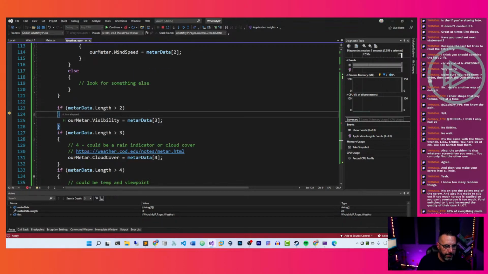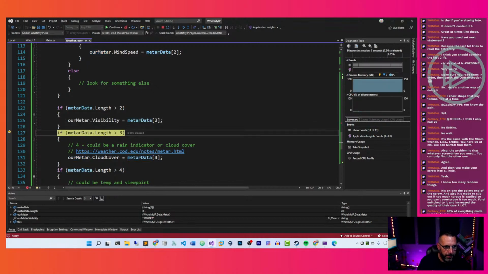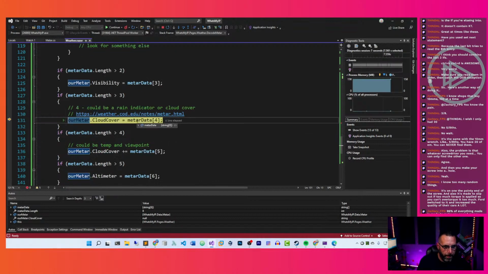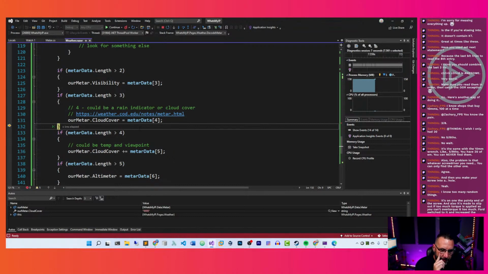And then if it's greater than 2, let's see what we're getting here. In number 3, we are getting wind speed instead of visibility, but that's okay. Then length 3. I wonder if, we'll see. I'm tempted to do a for loop through this thing and just loop and see what kind of field it is and then assign it to the field on the object.